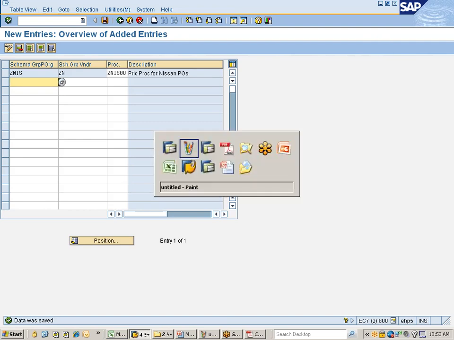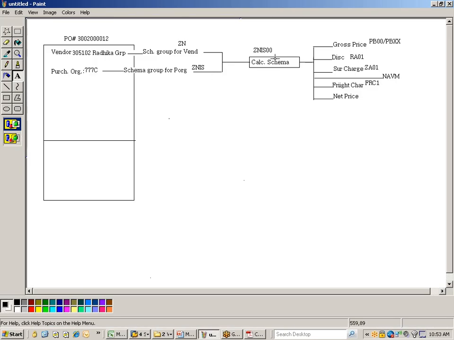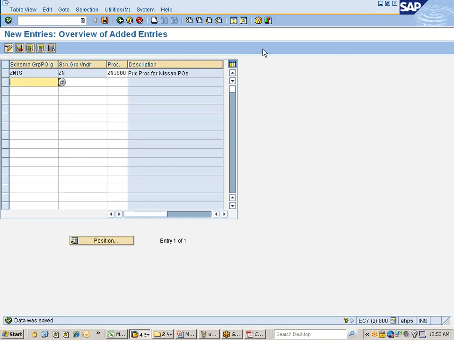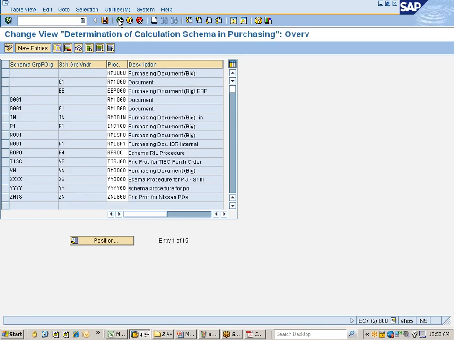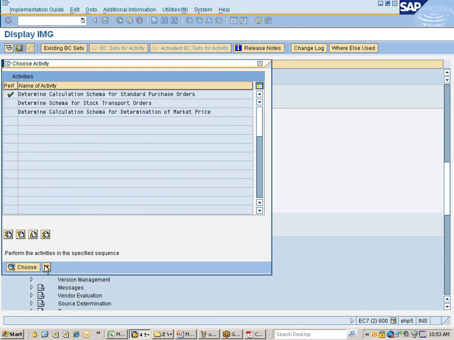Right, now look at here. I have established the link between these three: ZN, ZNIS and ZNIS00. Then how are these conditions tied up with this calculation schema? Are you getting my point? How are these things tied up with calculation schema? I'm going to that. You see here, after saving this, you just have to perform one more thing.